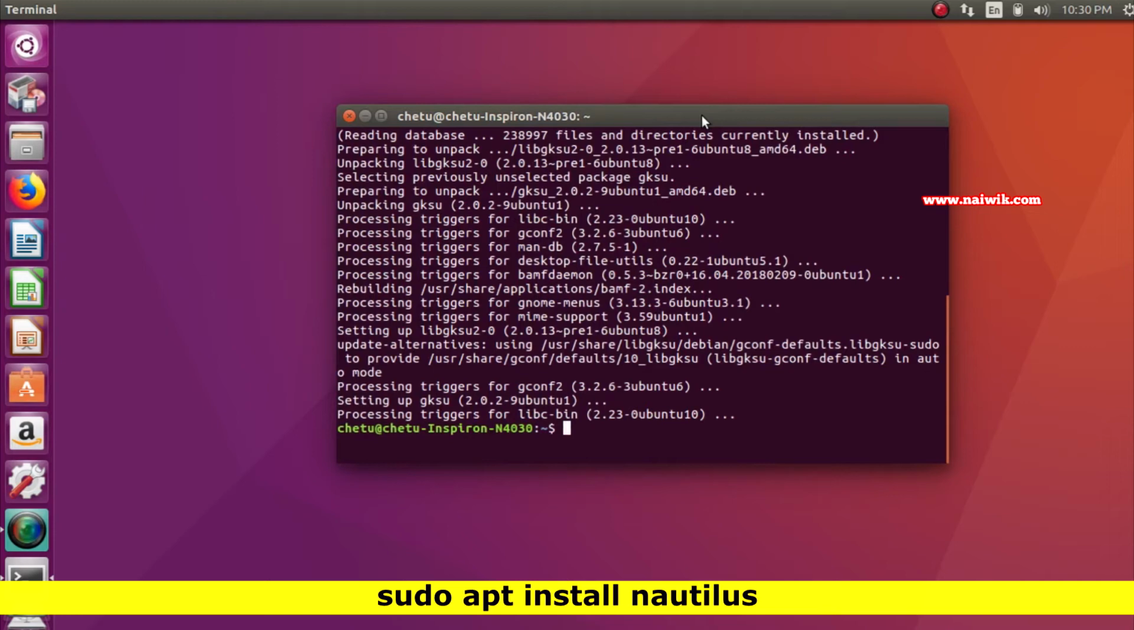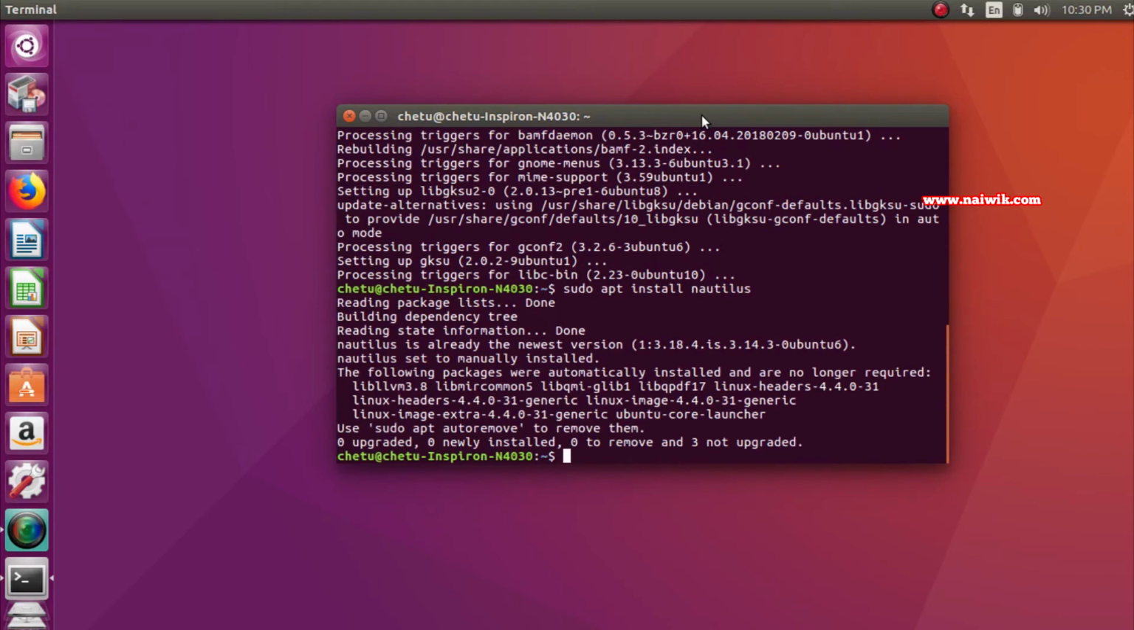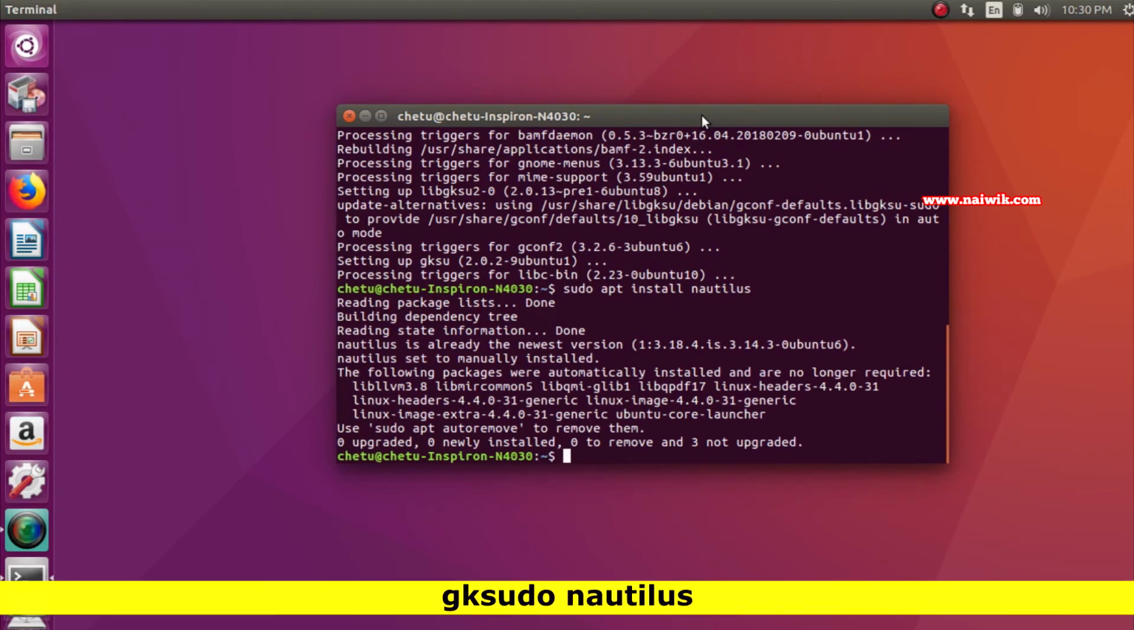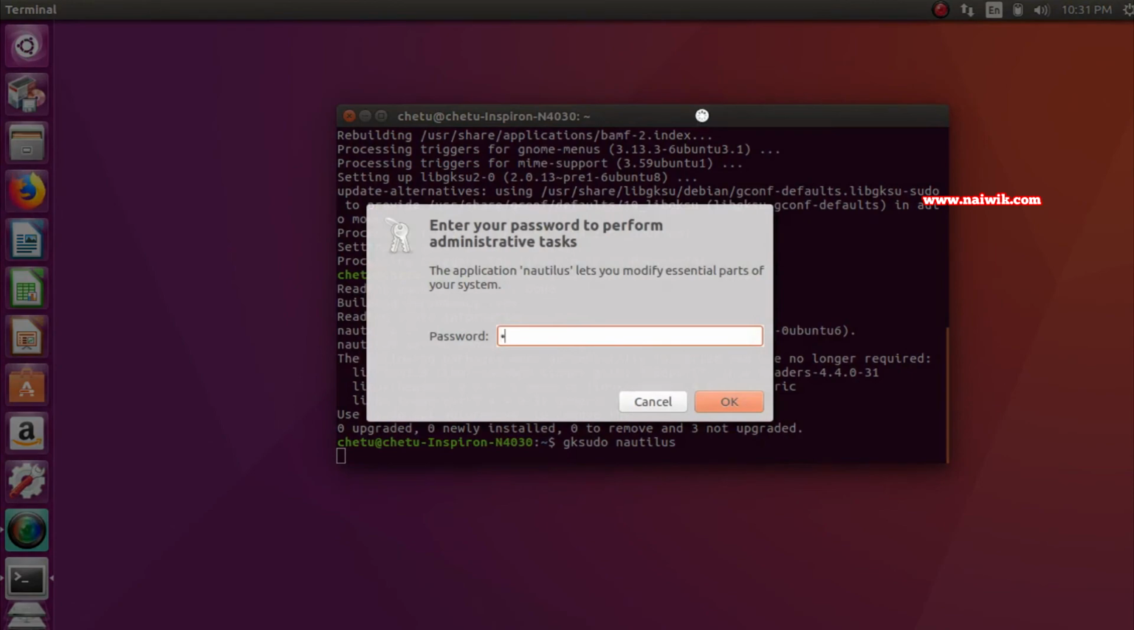After installing the gksudo program, we have to install the Nautilus file manager. To install it, we have to run the command sudo apt install nautilus. I will give all these commands in the description box. Please do check that so it is easy for you to copy paste it. Once the Nautilus file manager is installed, to open it, you have to type gksudo space nautilus. Hit enter and enter the password.